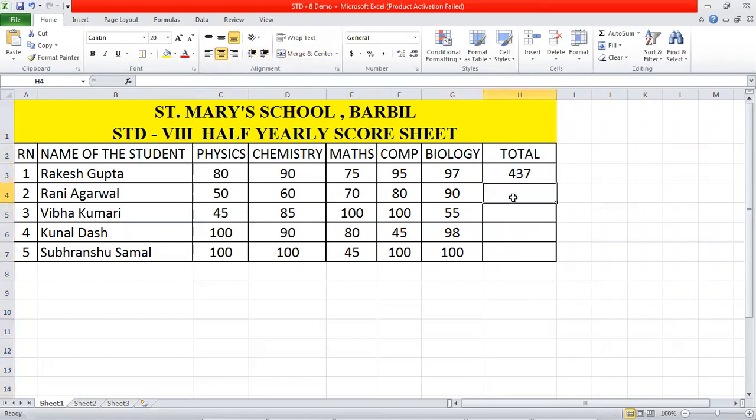Now I need not write the formula again. I will select this cell where 437 came. You can check the formula once again here in the formula bar: equals SUM C3 to G3. It is correct. See, the value 80 is in C3 and the value 97 is in G3. So the formula is correct in the formula bar. Now I don't want to write this formula again and again.